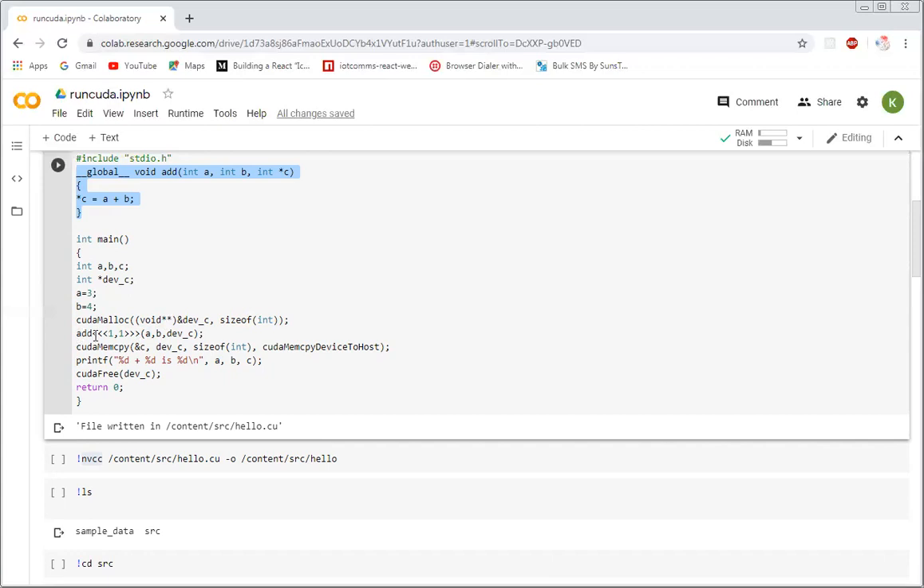So we are writing the function name and its arguments. The three arguments, what are the three arguments? A, B, and pointer C. No problem. So here, in between, we are using these symbols and we are writing 1 comma 1, which means we want to create one block of one thread.